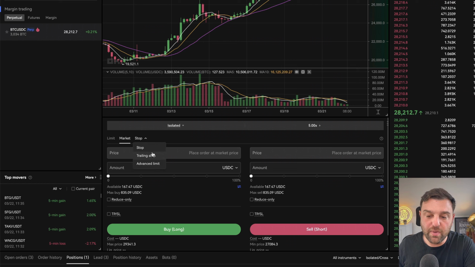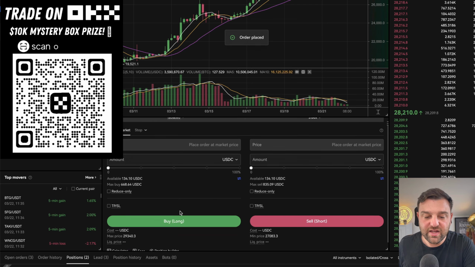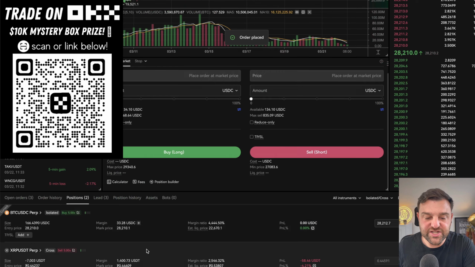So we're going to select market here. We're going to use, let's just say, 20% of this balance. Although we are only using 20% of 167, which is about $32, we're using 5x, and that gives us a figure of around 166 USDC. So we're going to buy long, and now we have that open position here.